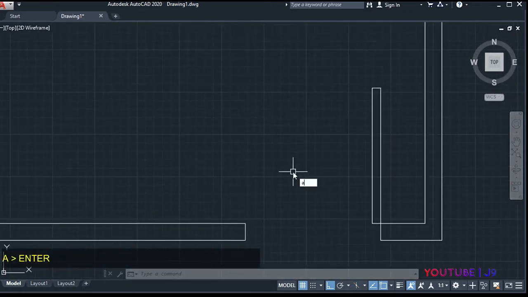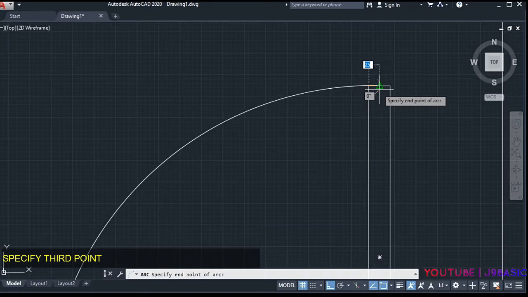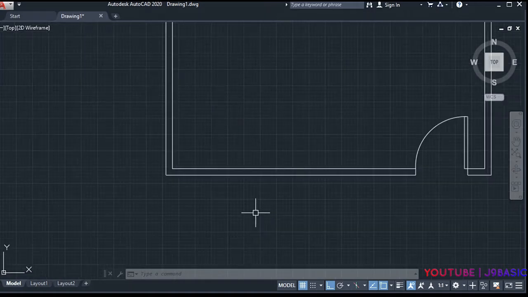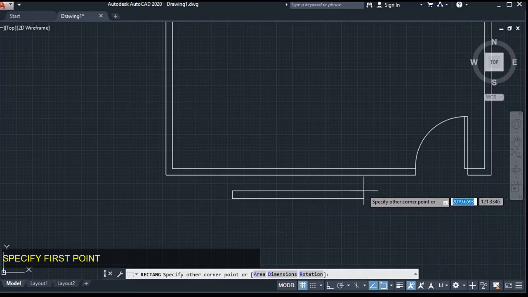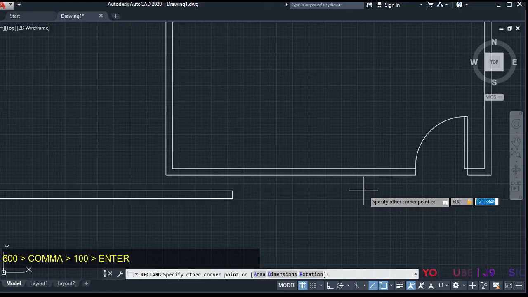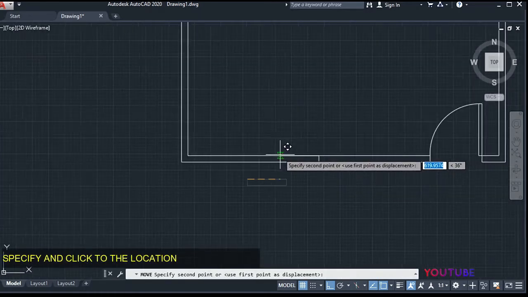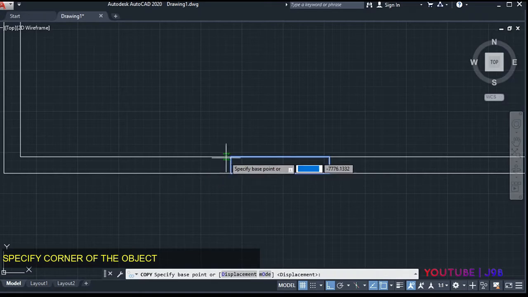And type command A or arc for the path of the edge of the door. Next will be the window using the command rectangle and line. And using the command move or M, to move the object from one place to another. Copy or C, to copy the object you created.